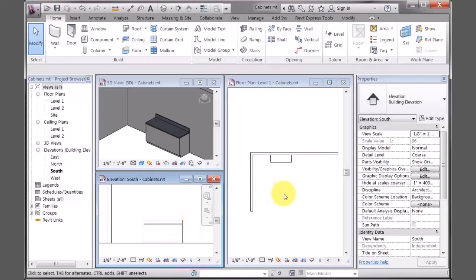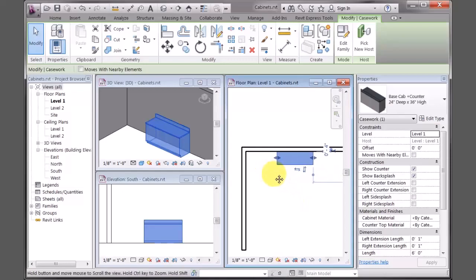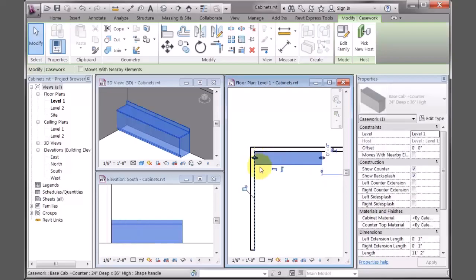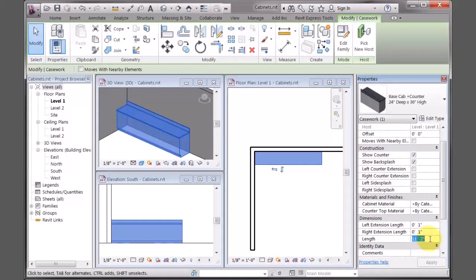The first thing that you'll notice about this family is that the length of it is adjustable. From the plan view, you can see the grips that allow you to stretch the family. So I'll stretch it over to the wall over here. And of course, over here in the list of parameters, you can adjust the length to whatever precise value you want. So I'm going to change that to 8 feet.